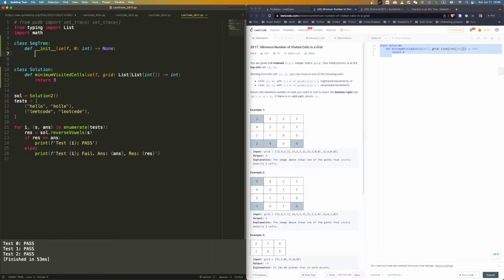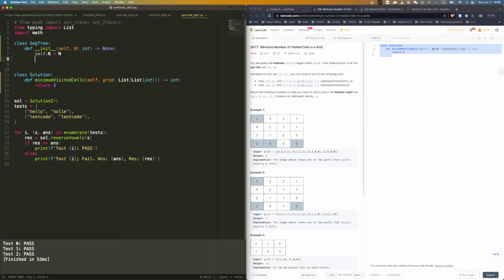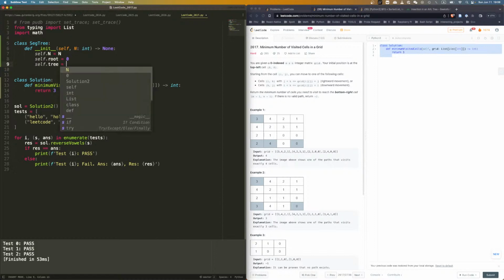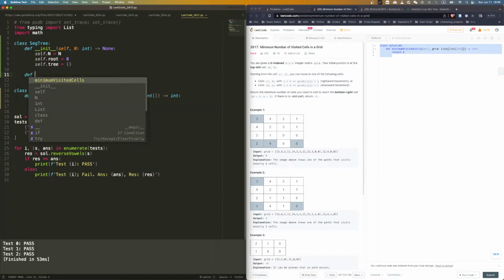Okay, and we just say self dot n equal to n. That's the total range, right? Total range. And then we'll start from 0 to n, and we need a tree itself. So self dot root is gonna be 0. I don't know if we need this, but we also need self dot tree, and we will use a dictionary for this. So we just say it's going to be a dictionary.